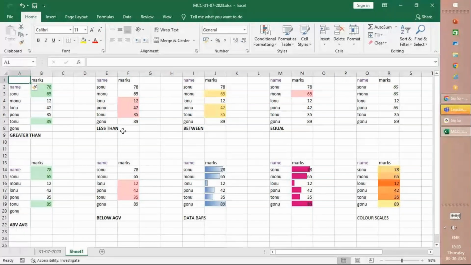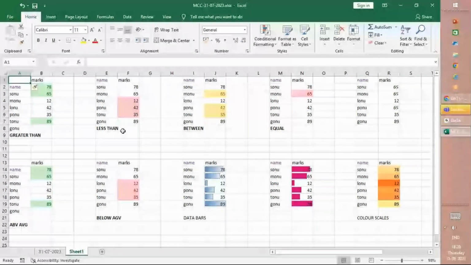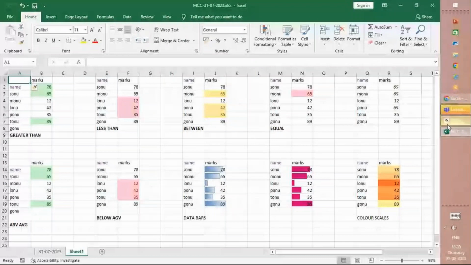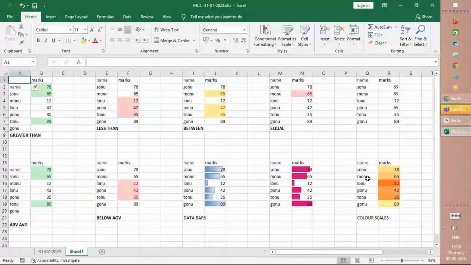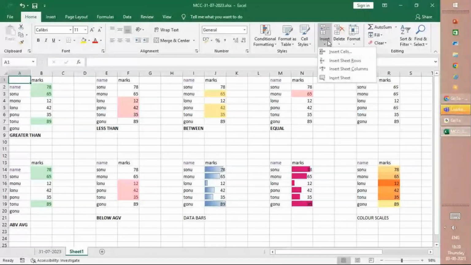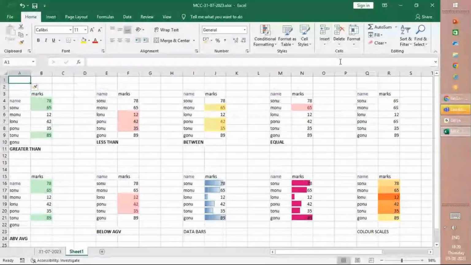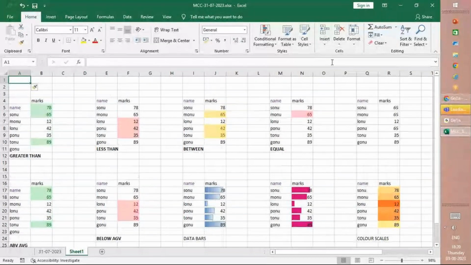Excuse me, ma'am. Tell me. Ma'am, if you have to insert more than one row or column, what will we do? Insert it again. We have to insert one by one. Yeah. Okay, ma'am.